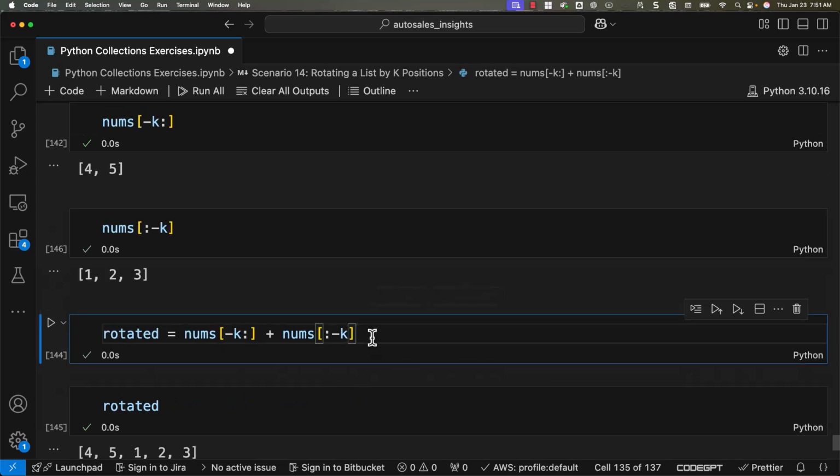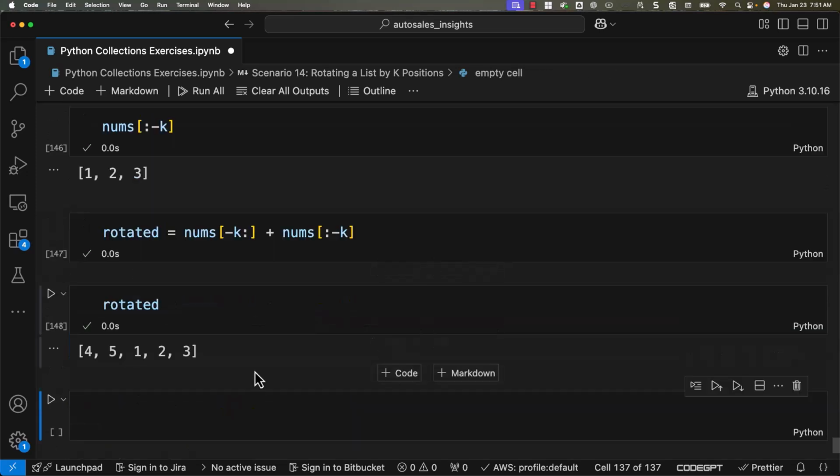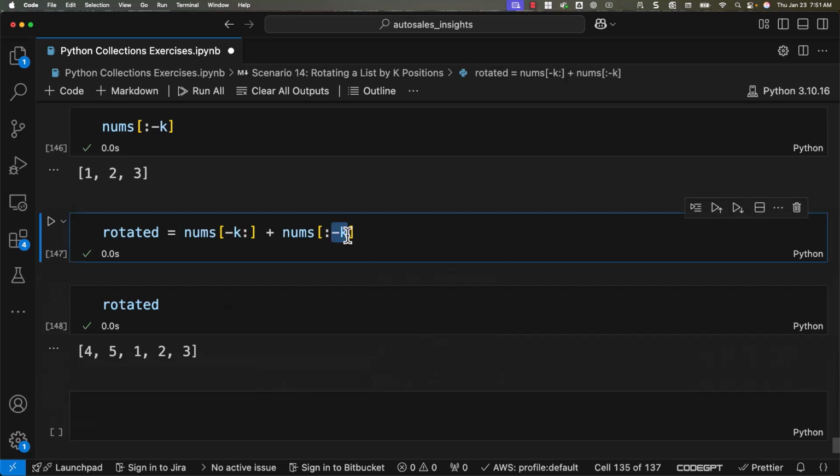Now, even if we run this and then run this, you can see it is working as per the expectations. Remember, if you have to use positive number, then you have to say k plus 1. Otherwise, you can use minus k. Both yield the same result.